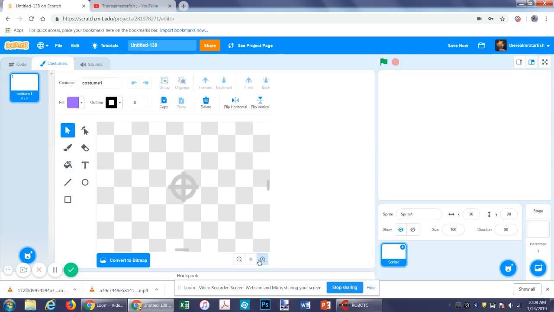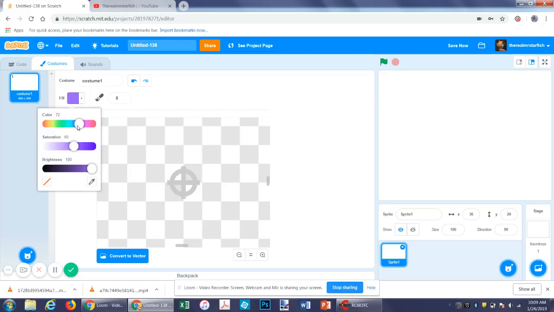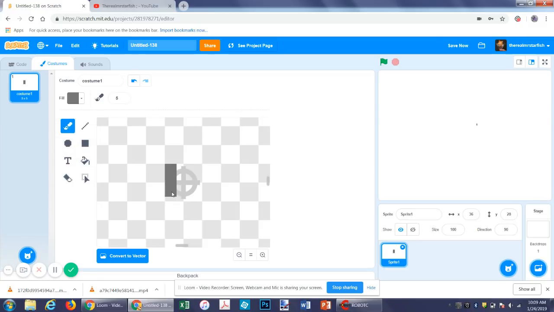Now let's zoom in and convert it to bitmap, then make this size 5. Then let's draw a little tank. I'm going to make it black, I guess, because that's what color tanks are. Maybe a gray color would be better. That's good. Okay. So let's just make our little tank. You can draw this however you want.